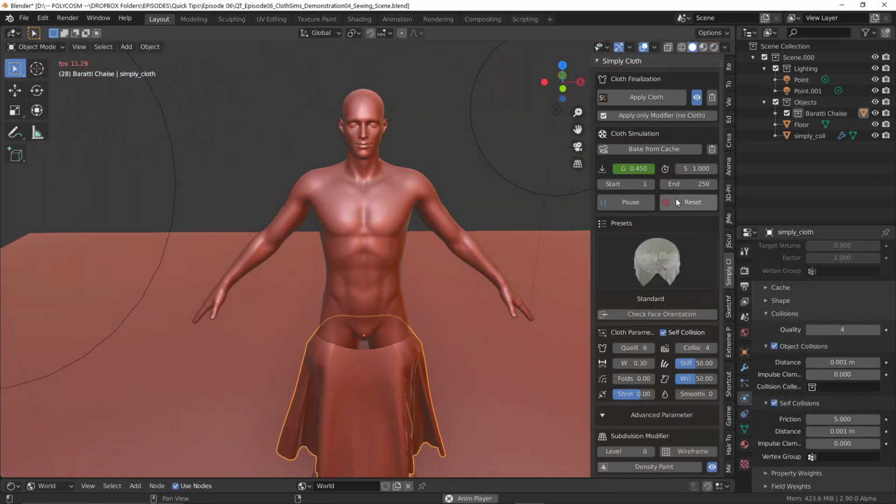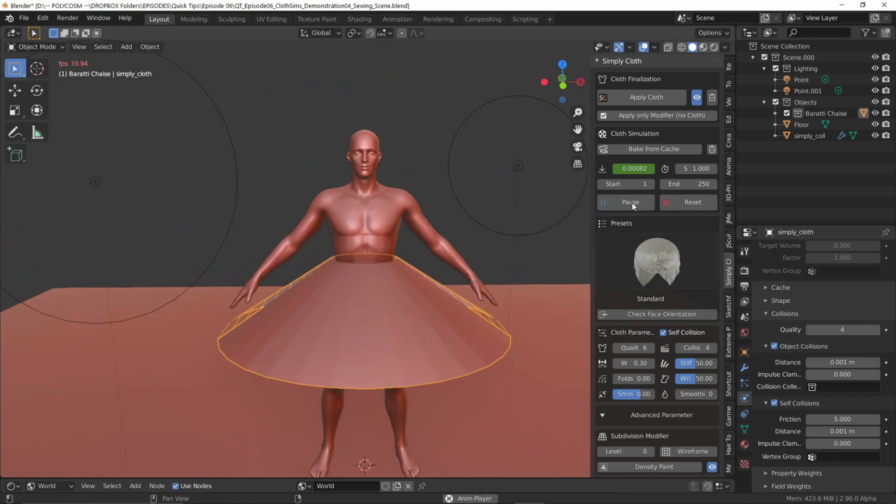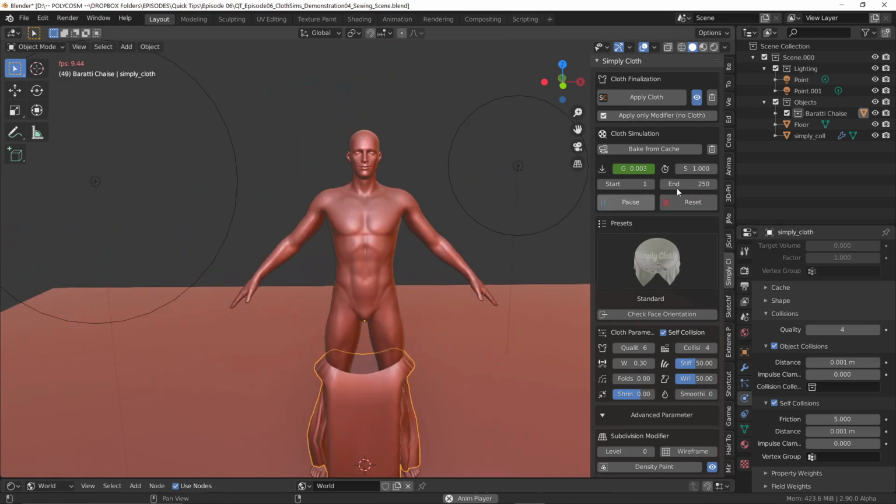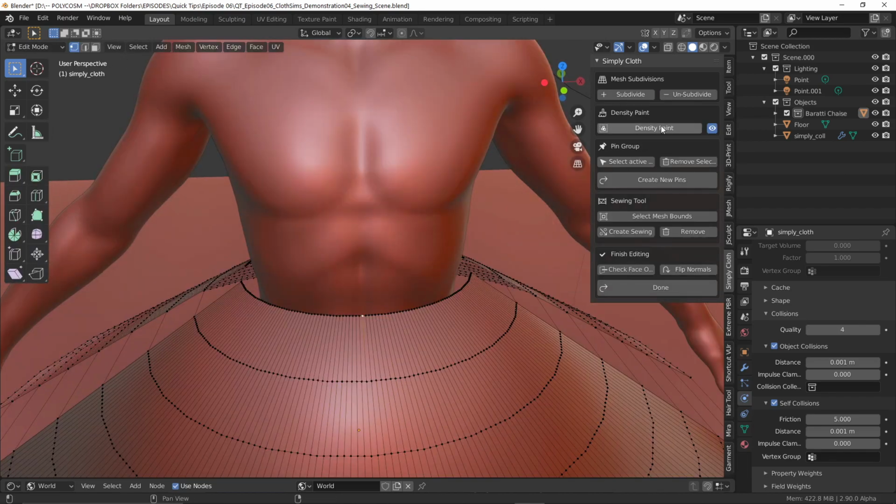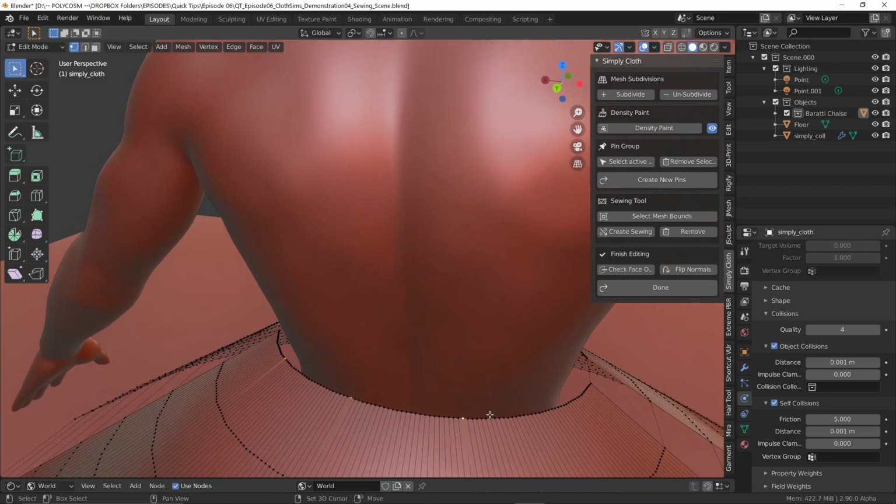Now when we run the simulation, you'll probably notice the skirt slipping, so I added more friction to the model and I also pinned some of the vertices close to the body to just keep it up just in case. That way it wouldn't slip down.